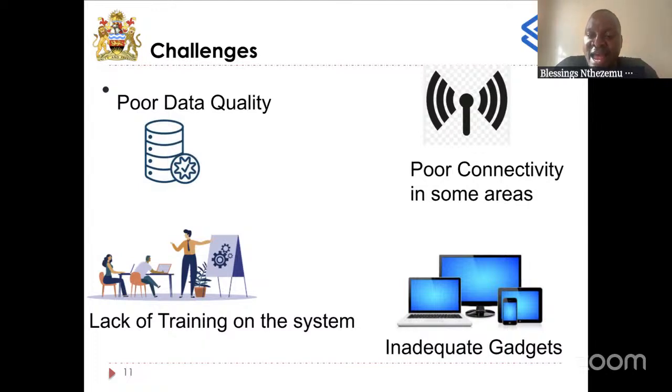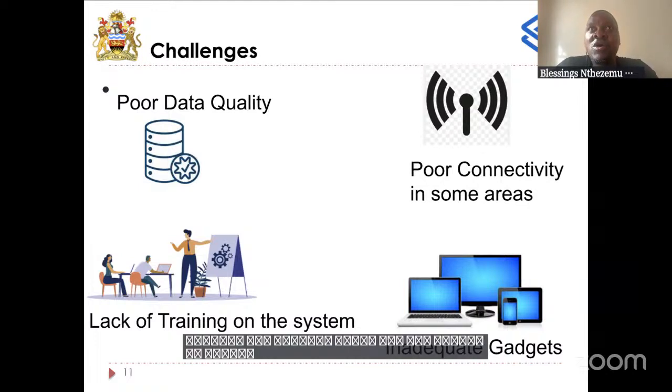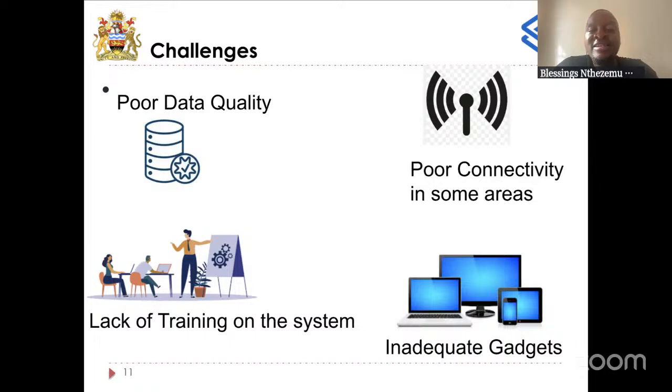And then inadequacy of gadgets. Of course, some gadgets were distributed in the districts for other interventions. Temporarily, those gadgets are being used to capture the data, but there are also some other personnel who are using their own gadgets to capture that. So that brings in a challenge.